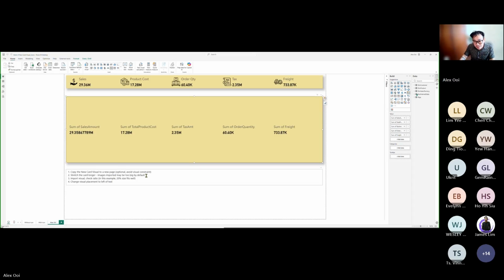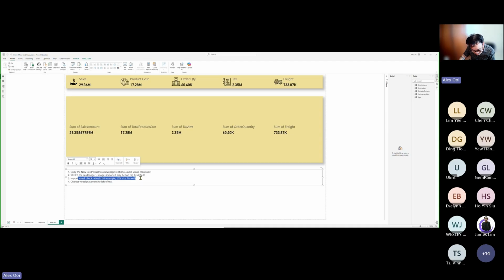Okay. What I'm doing here is basically copying the new card visual to a new page, optional, to avoid visual constraint. I am that bad. I don't like to have too many clutters. Okay. And stretch the card longer. The image may be too big by default. It doesn't matter. And then import the visual and check the ratio. To me, in this example, in this report, 20% is perfect. It may be different for you.